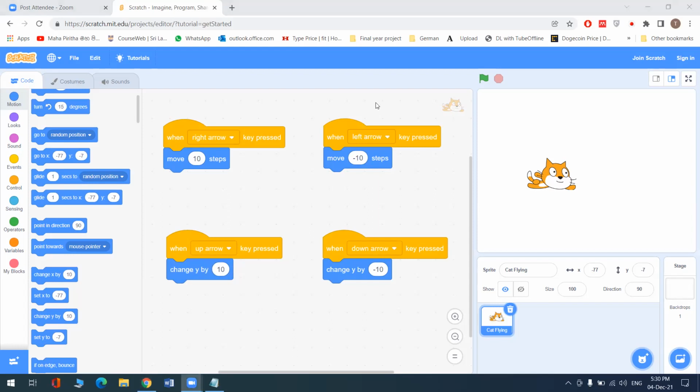Right. Okay. So now tell me, did everybody get this output? So now everybody has these four code loops, right? Our character is moving around our screen. So now what I want you to do is have another character in your stage. Now we have this cat. In addition to this cat, I want to have another character in my stage.